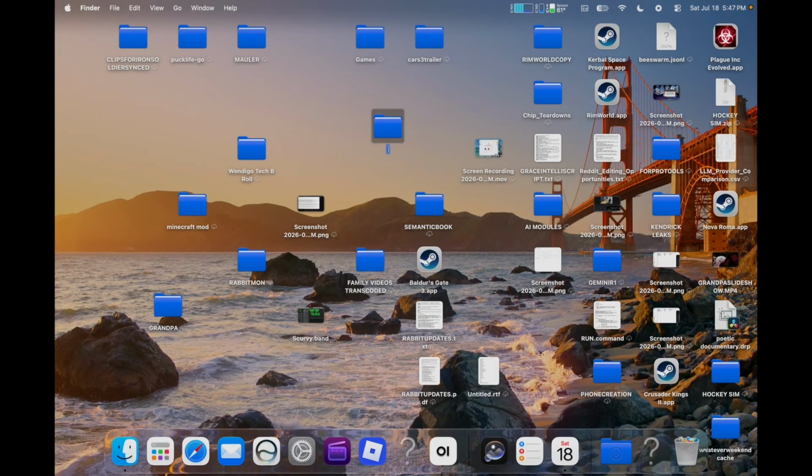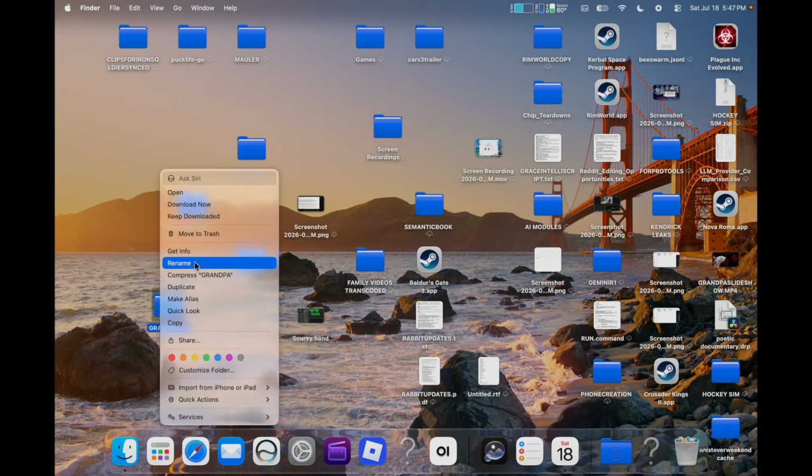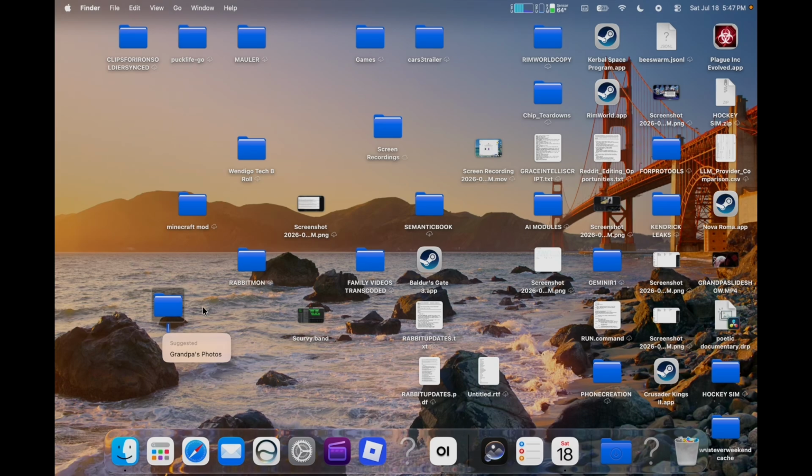AI file naming. Okay, I'm going to rename this. Any suggestions? Suggested: screen recordings. They are screen recordings. Okay. How about this one? Rename. Any suggestions? Grandpa's photos. Okay, pretty good. So that's another thing that's kind of overdue. Or maybe the word's not overdue, but I don't consider that to be a big groundbreaking feature. I think with on-device LLMs, every operating system kind of needs to have that. So let's get into some of the first-party app updates, like Safari.